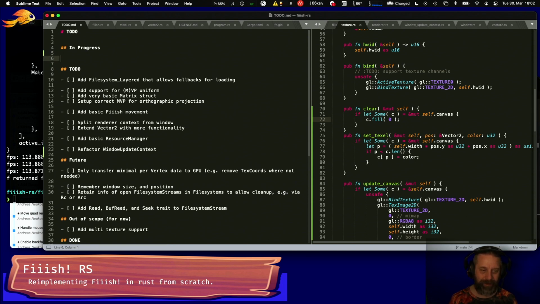Yeah, add file system layer that allows fallbacks for loading. Mm-hmm. Yeah, sure. So add simple pixel editor just because we can. Done.